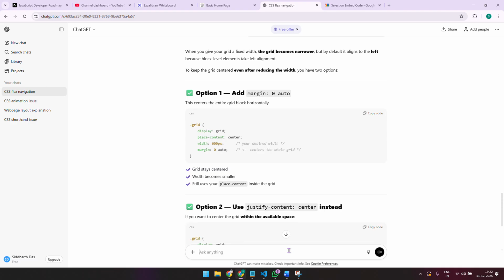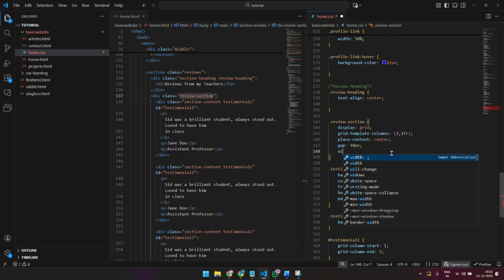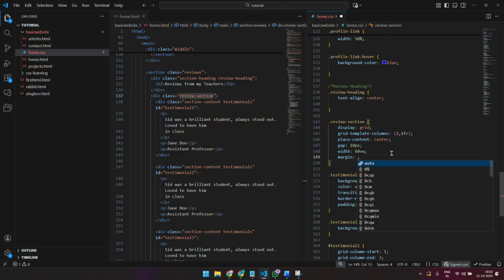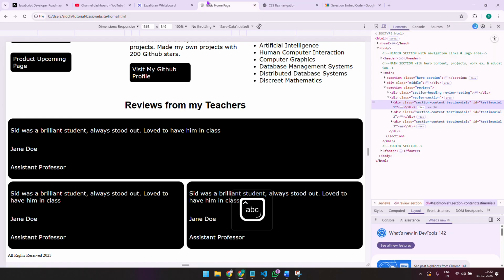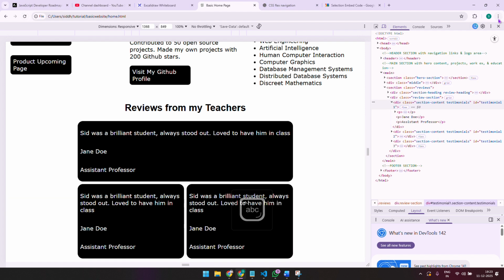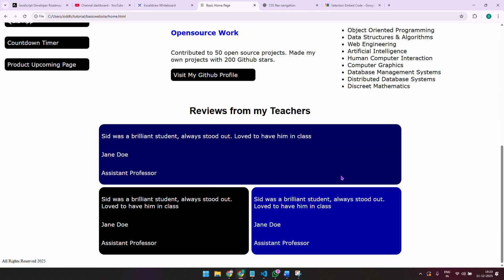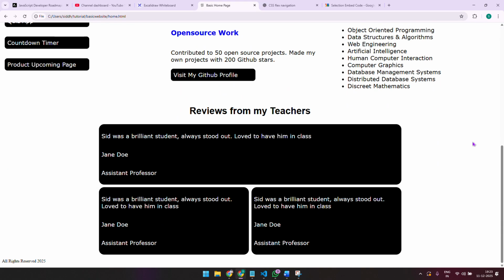To keep the grid centered even after reducing, you have two options: display grid with 600px, margin 0 auto. Okay, we can try that. Width 60 view width, margin 0 auto. Let's try that. No harm in trying things. Oh yeah, fantastic. So yeah, our review section is also done, right?